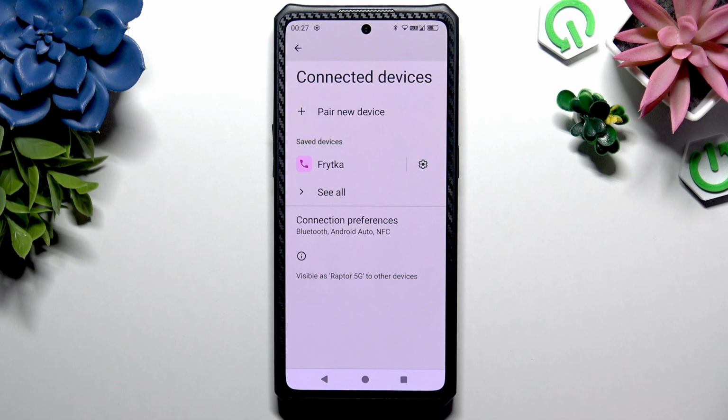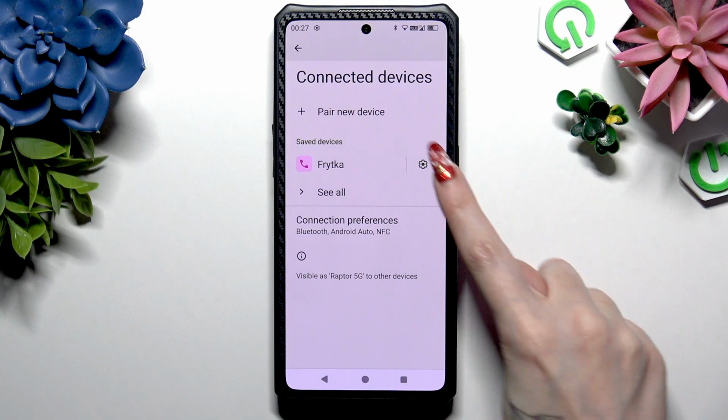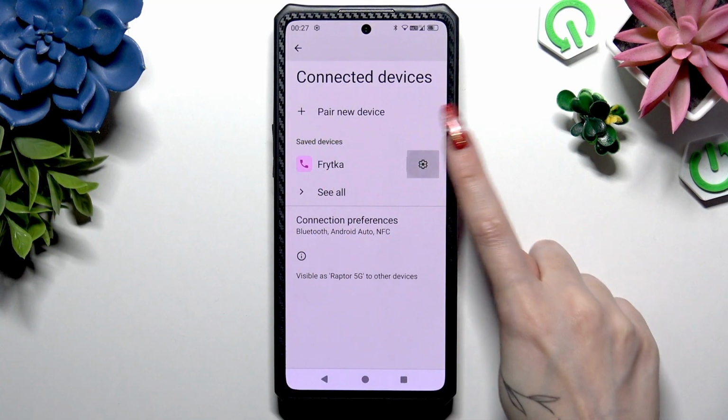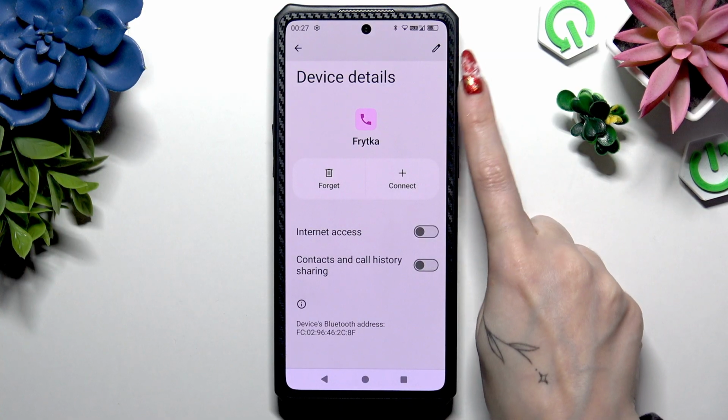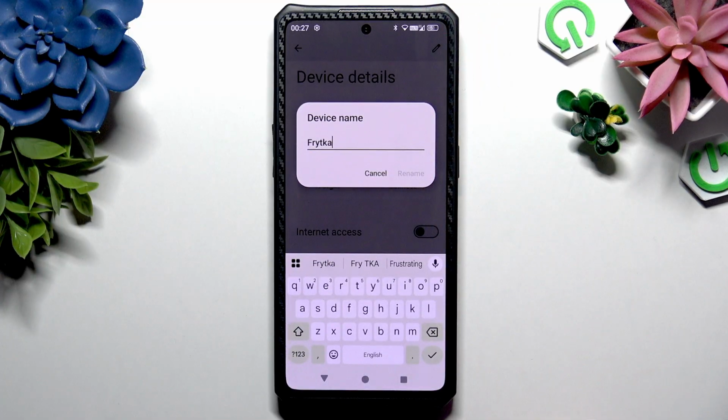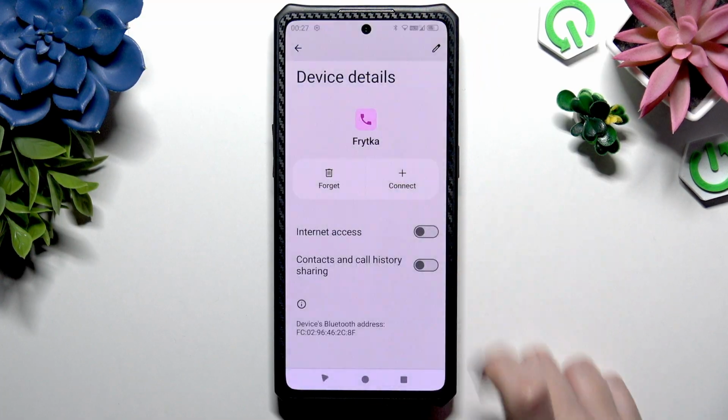To manage this connection, use gear icon next to saved device. Use those switches to turn on or off those features. Click on this pen at the top right corner to rename device you're connected to.